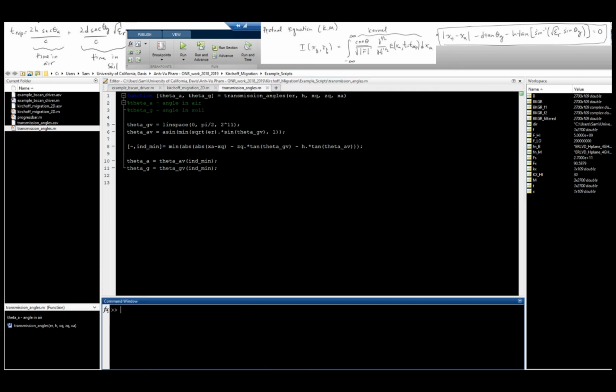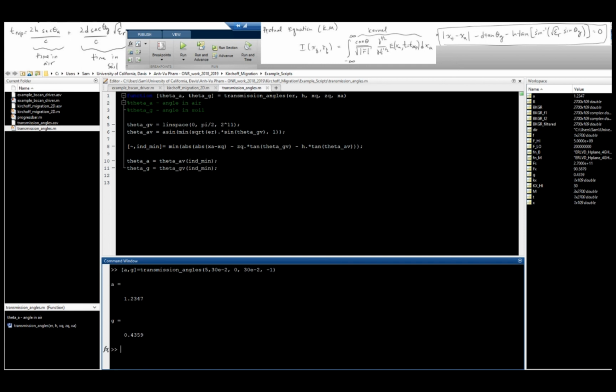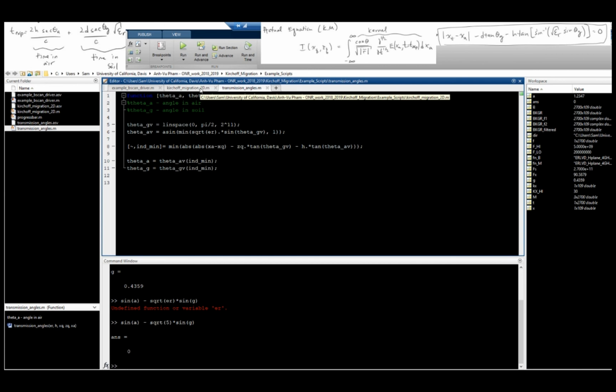Right, let's save that and let's actually give it a test. So let's say A and G is equal to transmission in the console window of 5. Let's say we're 30 centimeters above. The target is at 0, 30 centimeters in the ground, and our antenna is -1 meters. Okay. So this is in radians, of course. But let's check if Snell's law applies. So Snell's law says that sine A should be equal to square root ER times sine G. So let's just calculate this value. Oh, we didn't define ER in the workspace, but I think we used 5, right? Okay, so that's equal to 0, which means that the results obey Snell's law. So that's enough for me to say, hey, that function works.